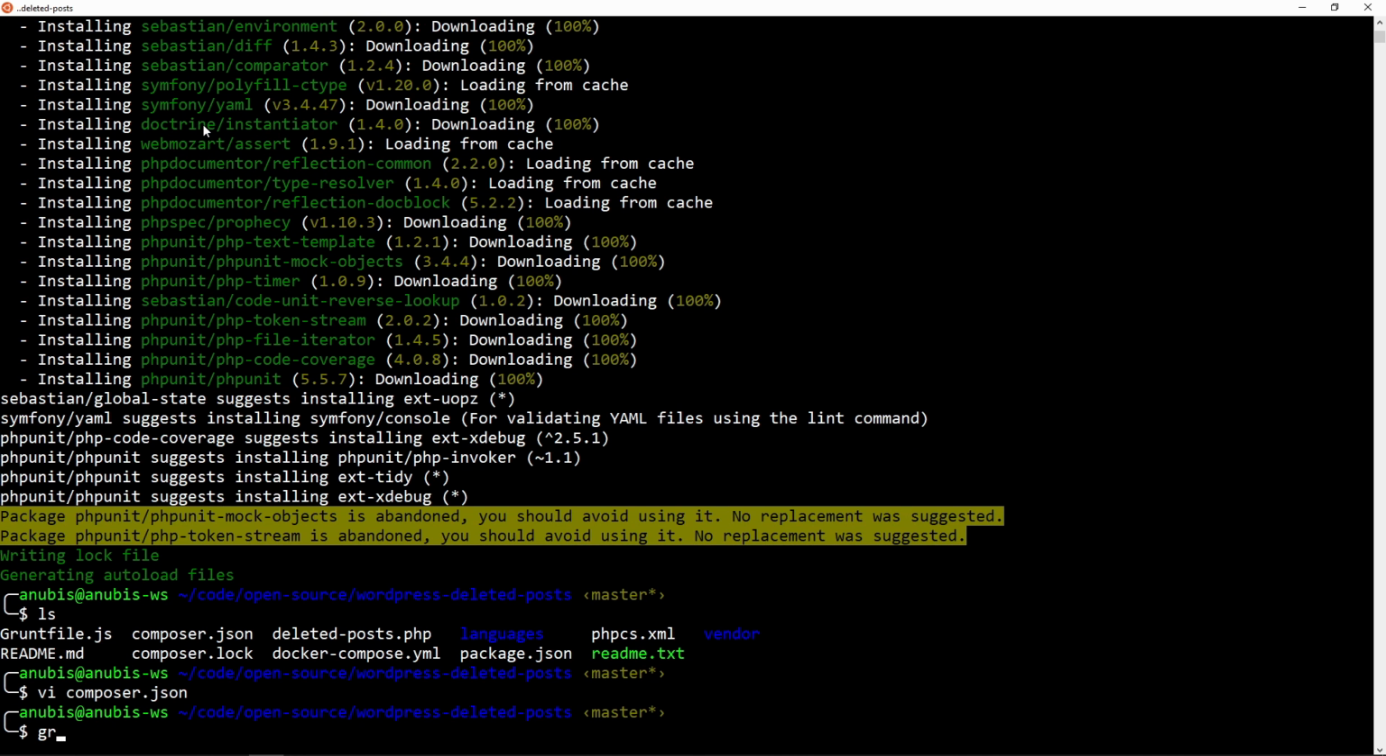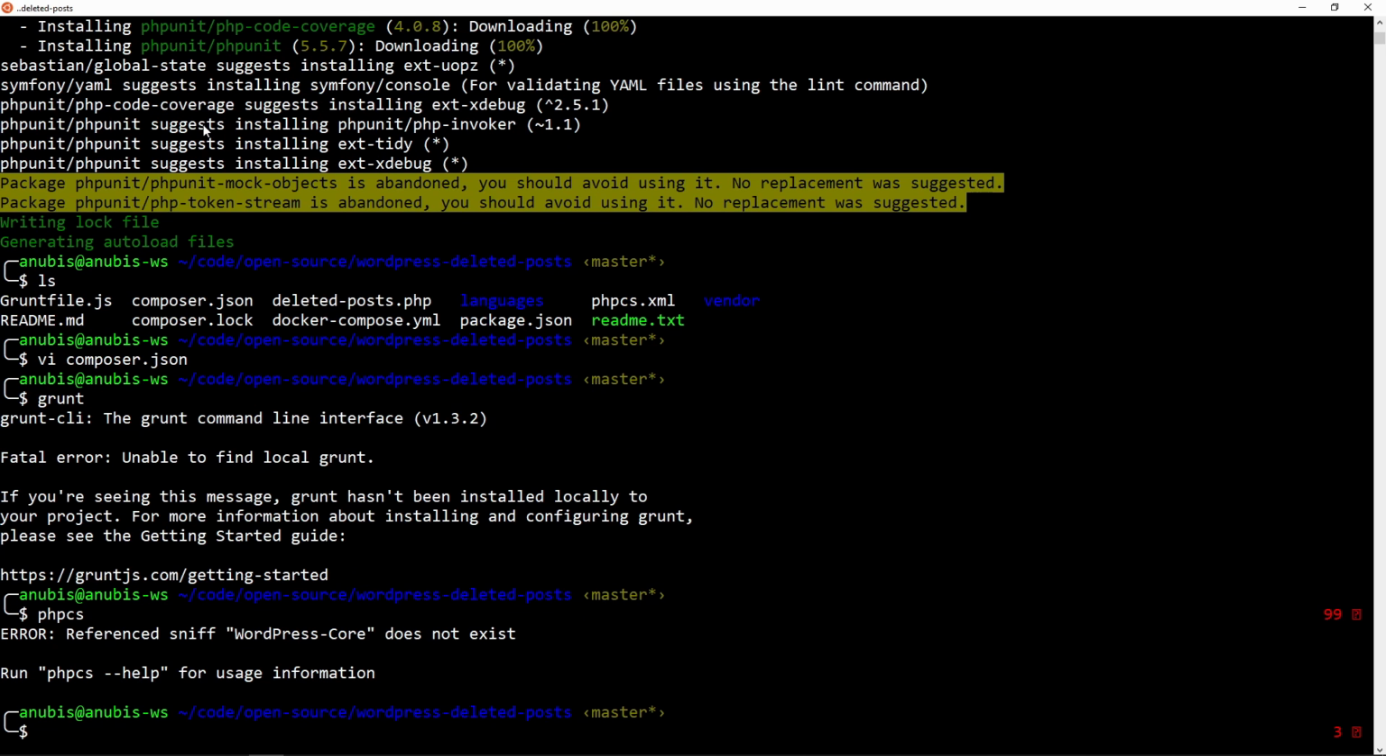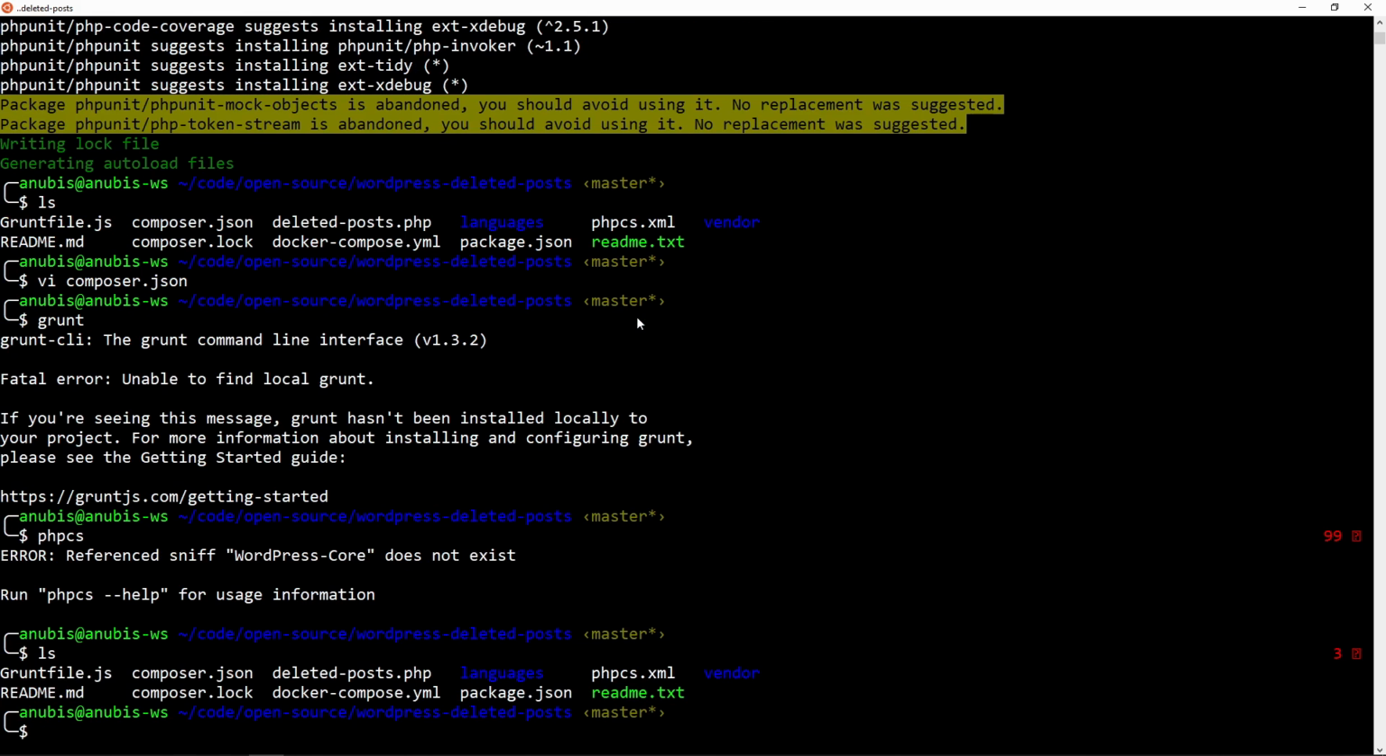So let's see, does grunt run? No, it doesn't. So there are some weird things going on with this repository. We don't really need all of this crap. Yeah, so it doesn't even install everything that we need. In a perfect world, I would get rid of all of this, but given this isn't my project, we're just going to focus on refactoring the deleted posts file.